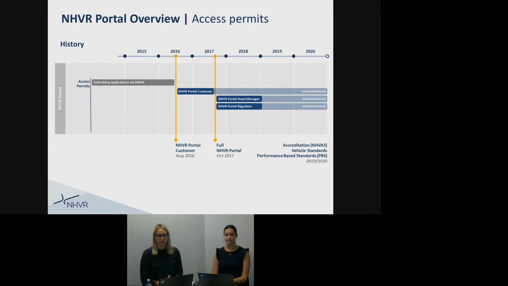Okay, so that's just for the access permit section of the NHVR portal. 2019 is also very, very exciting because they are looking at introducing the accreditation or the NHVAS, the vehicle standards and the performance-based standards sections to the NHVR portal. So it's not just going to be all about the access side of things. It will, in 2019, 2020, become the full one platform NHVR portal for all of the services we provide.